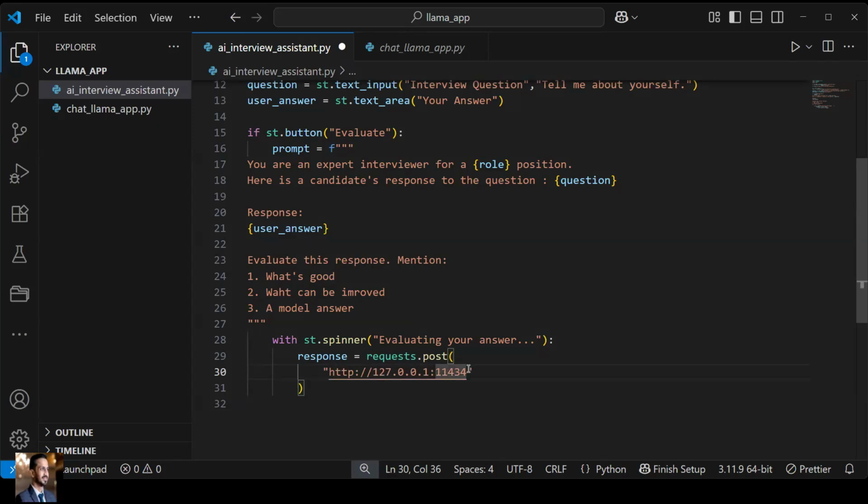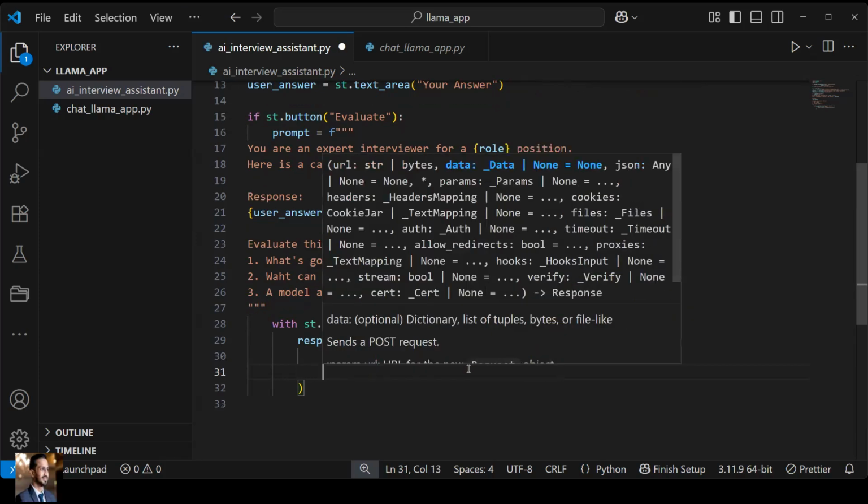Here I have to generate the request. So slash API slash generate. So call the API to generate the response. Thereafter, we'll call over here model.